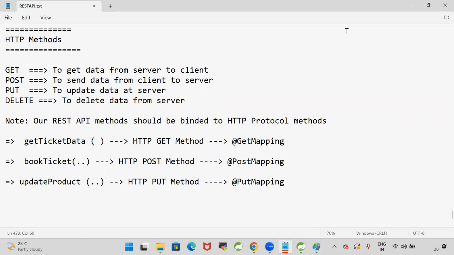So when you want to do the update, then you will go for put. When your method is responsible to update the data in the server, then your method will be binded to put method. How to bind our method to put method? By using put mapping. When you want to bind your method to post request, then you need to go for post mapping. When you want to bind your method to get request, then you need to go for get mapping. Get to post to put.